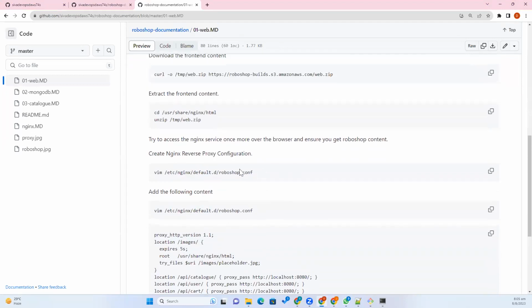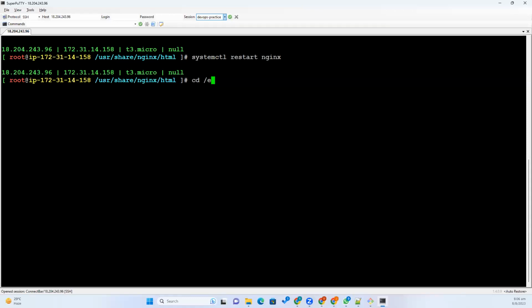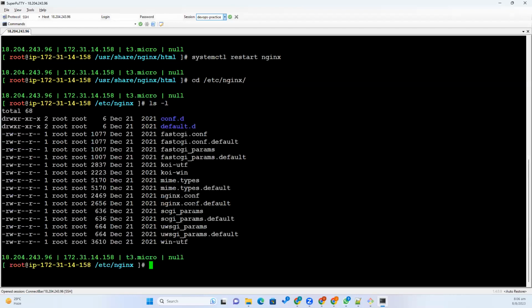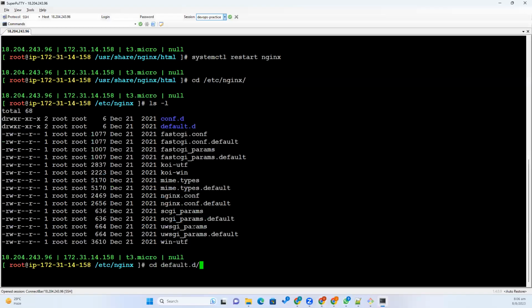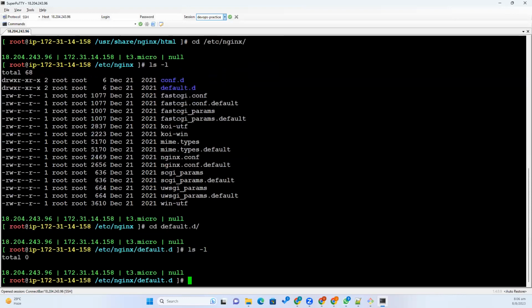And where is the reverse proxy configuration? Again, let's go to our configuration directory. cd /etc/nginx. The nginx.conf file has the default configuration. If you want some extra configuration, there is always a directory called default.d. You can just go here, default.d, and keep your extra configuration.